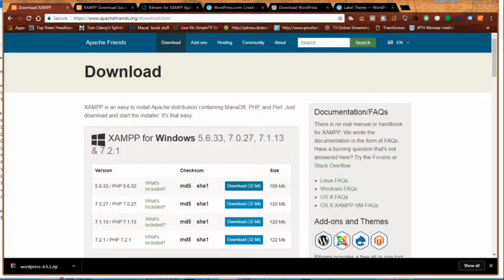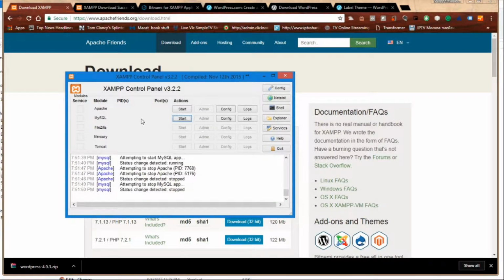You should have Xampp open like me, and you simply need to make sure that you start your Apache server, which is really important. Then you start your MySQL database, because we're jumping right into the use of MySQL. You're going to need a database for your WordPress created before you even install WordPress. So now that we have our MySQL server started, let's get to it.